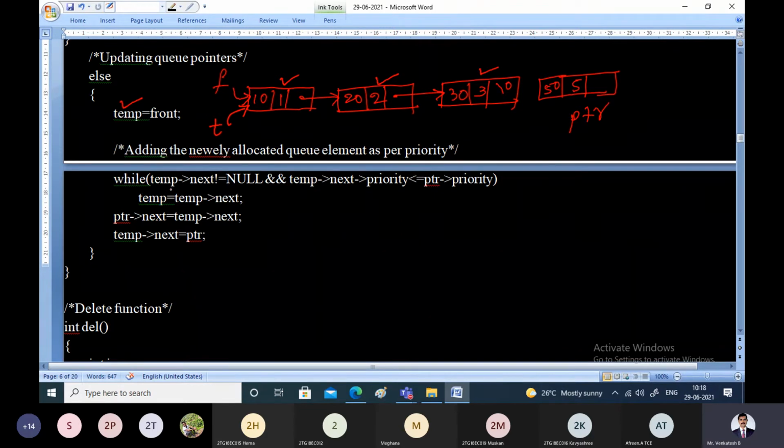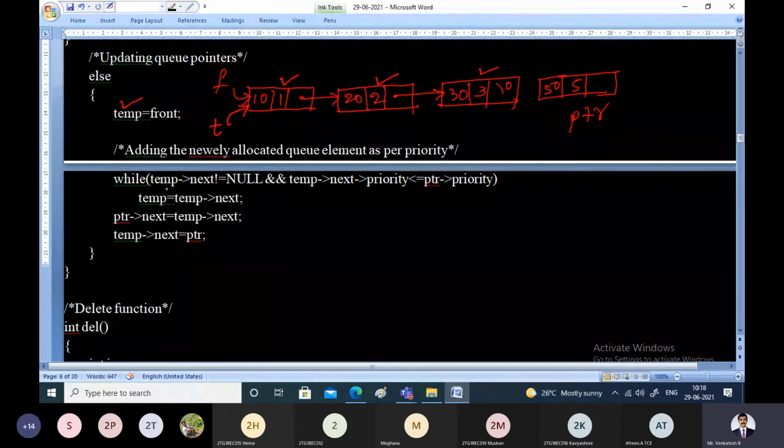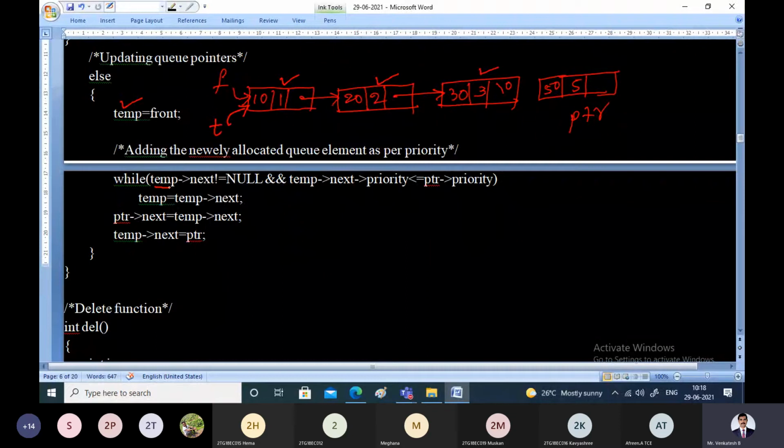Now check the conditions, till you reach the last node, you have to go on comparing. Temp pointer next, is it not equal to null? Both conditions must be true. Temp pointer next is this node, it is not equal to null. It is true. Then check the second part: temp pointer next pointer priority, is it less than or equal to PTR pointer priority?